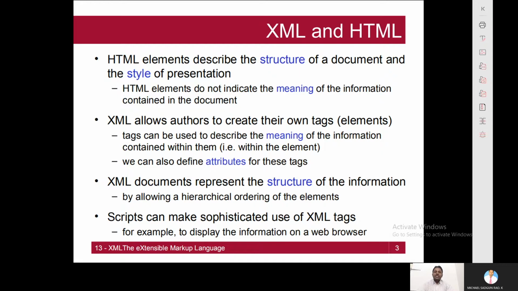There will be an opening tag as well as a closing tag. In HTML, all are predefined, but in XML, it is user defined. You can define a tag, and you can use the tag in order to describe data. So that is the main fundamental concept about XML. The second and third points you have to remember in this slide.